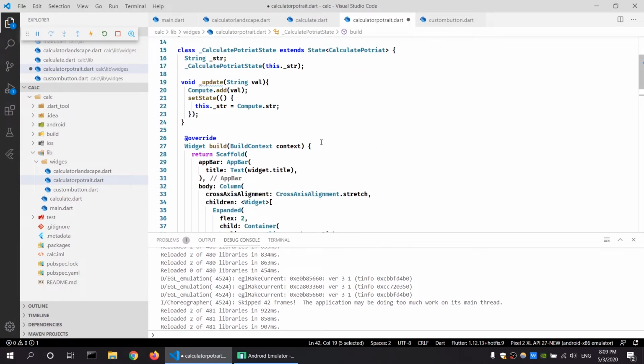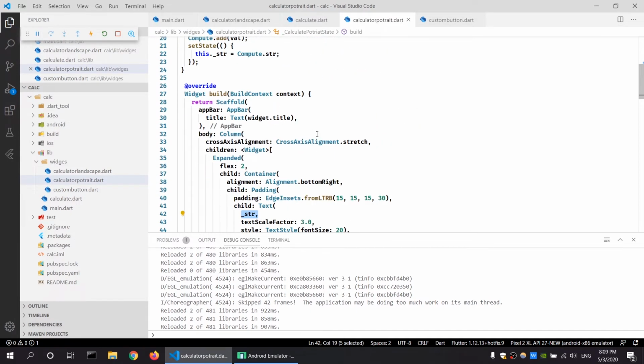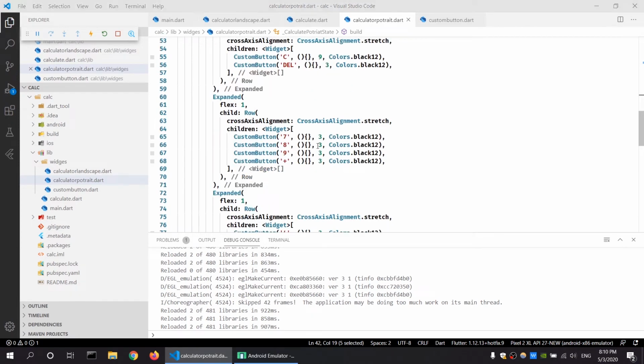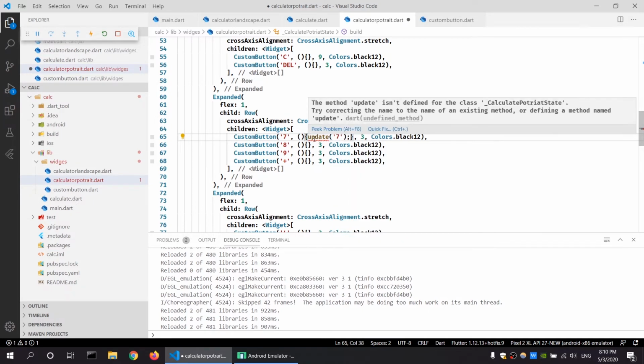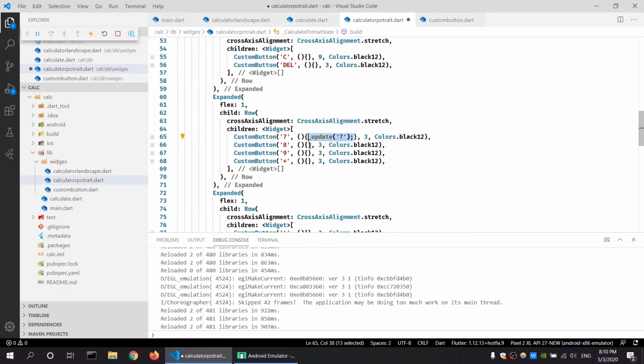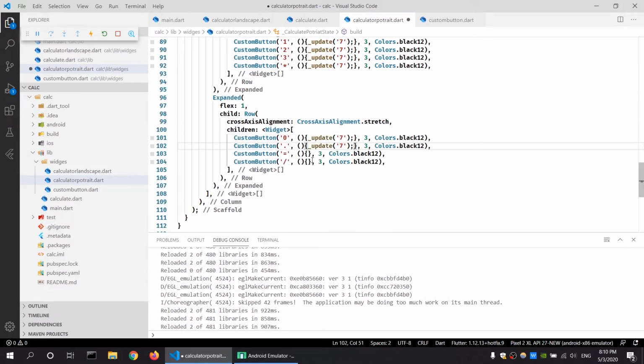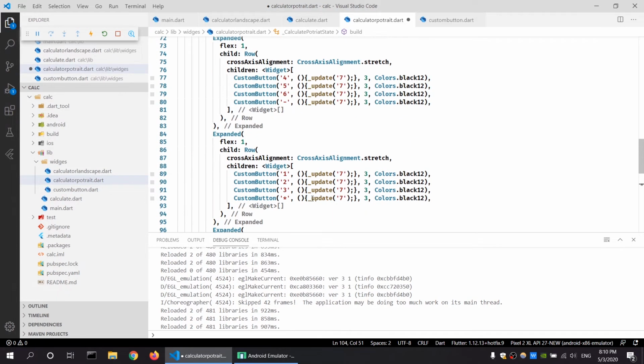So the screen value comes from this field, as you can see over here. Now, let me save this and let me use the update function on all the buttons. So I'm going to use update with the value 7, semicolon, underscore update. I'm going to copy this and put it on all the numbers, the plus sign, 0, the dot, the division, but not the equal sign. The equal sign eventually is going to compute, so I'll leave it as it is.